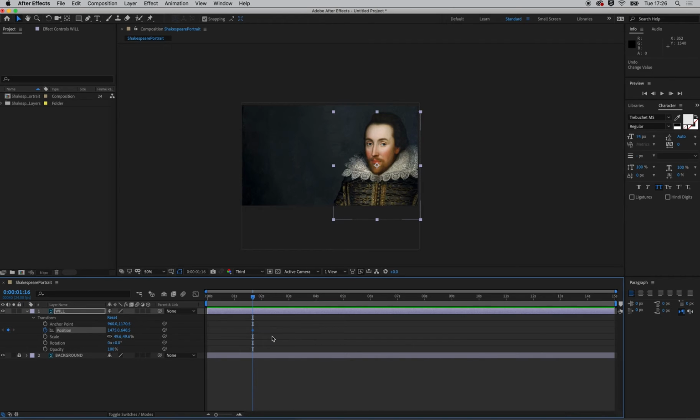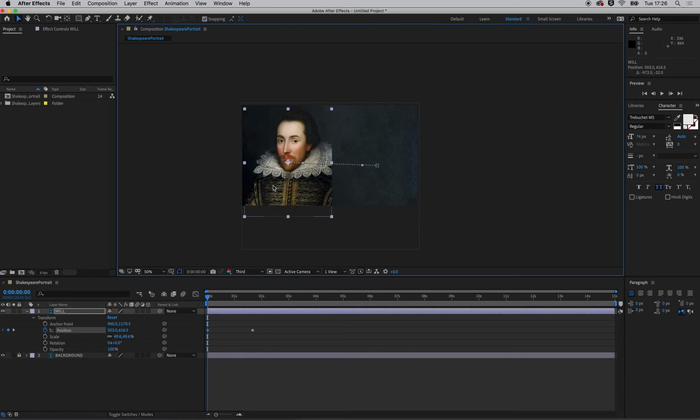I think I just need to set my position there. I'm going to go to 2 seconds and I'm going to move him here. It will automatically generate new keyframes for me every time I'm in a new position.